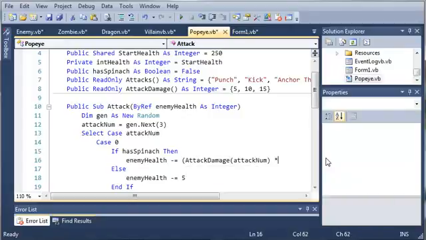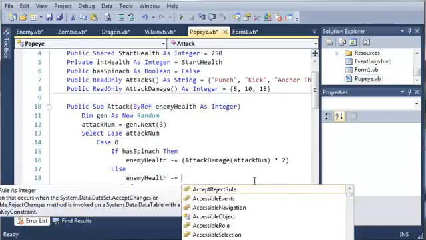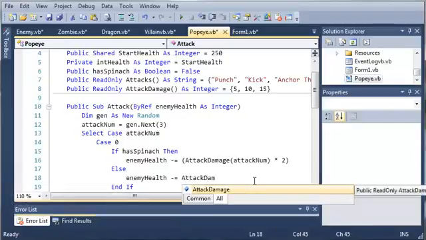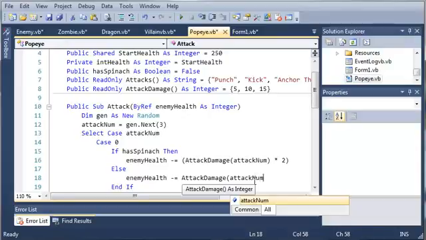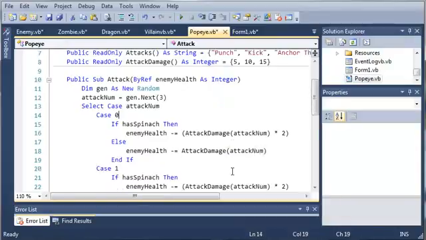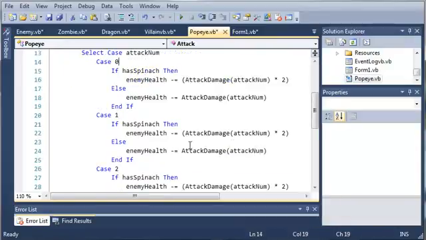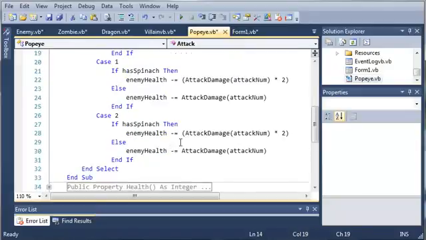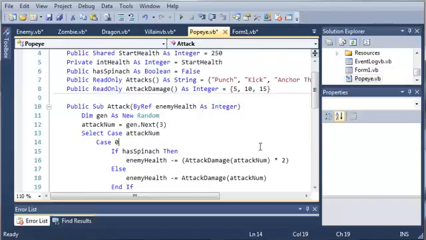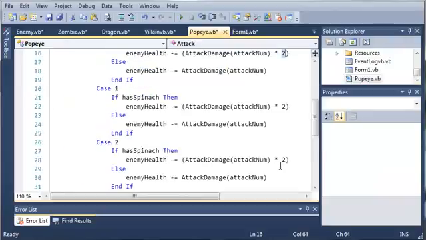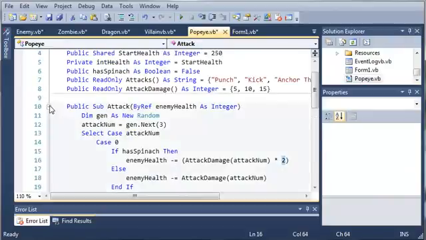And then if he has spinach, then the damage is going to be doubled. And for this one, it's just going to be attack damage at index of attack num. You can see that I've done that for each one of the other cases that could happen. So it's going to be attack damage at index of attack num times 2. Now you could also do a spinach multiplier for this, so you don't have to type in 2 each time, but I'll just leave that the way it is.